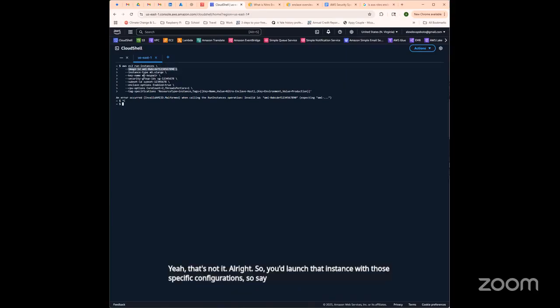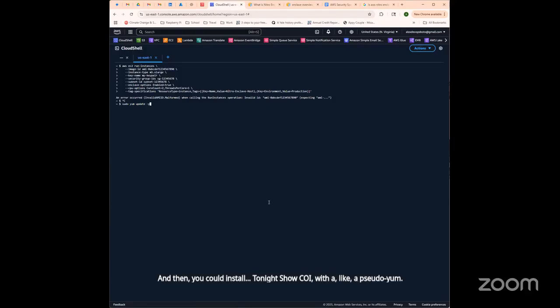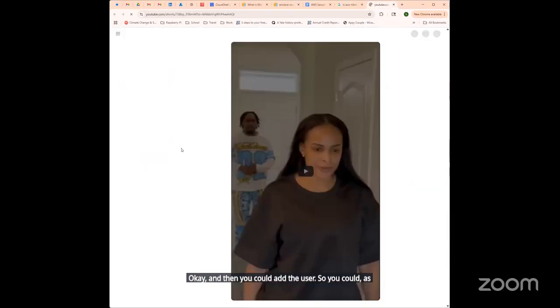So say you know the AMI, the instance type, have the key pair created, security groups lined up, the subnet information, enable the enclave, have the CPU set up, and then any tags that you want, right? And then you could install the Nitro CLI with a sudo yum, right? And then you could sudo yum install Nitro, right? So this would install Nitro Enclave CLI with AWS Nitro, okay? And then you could add the user. So you could add your user to that enclave.